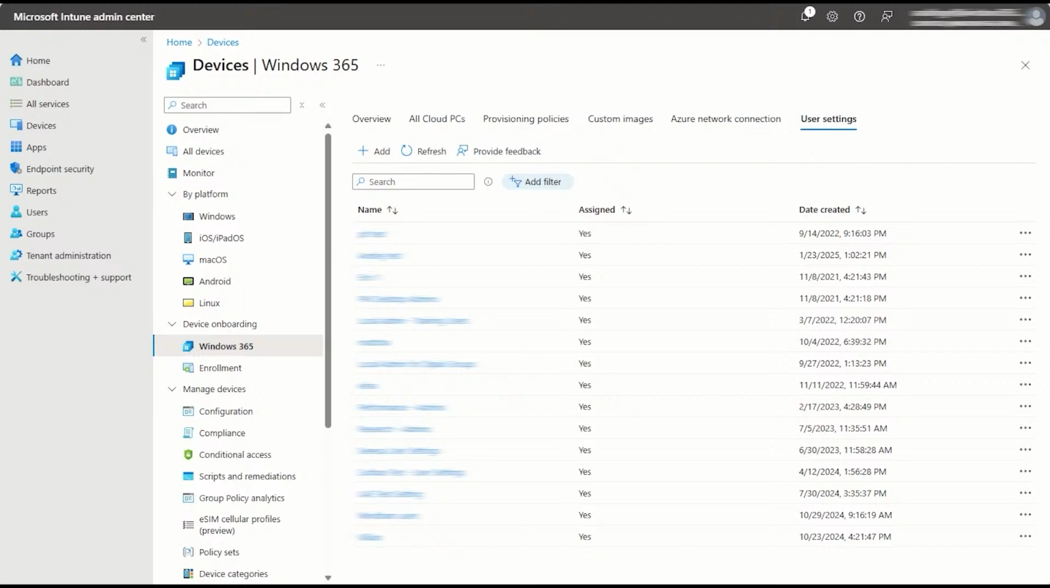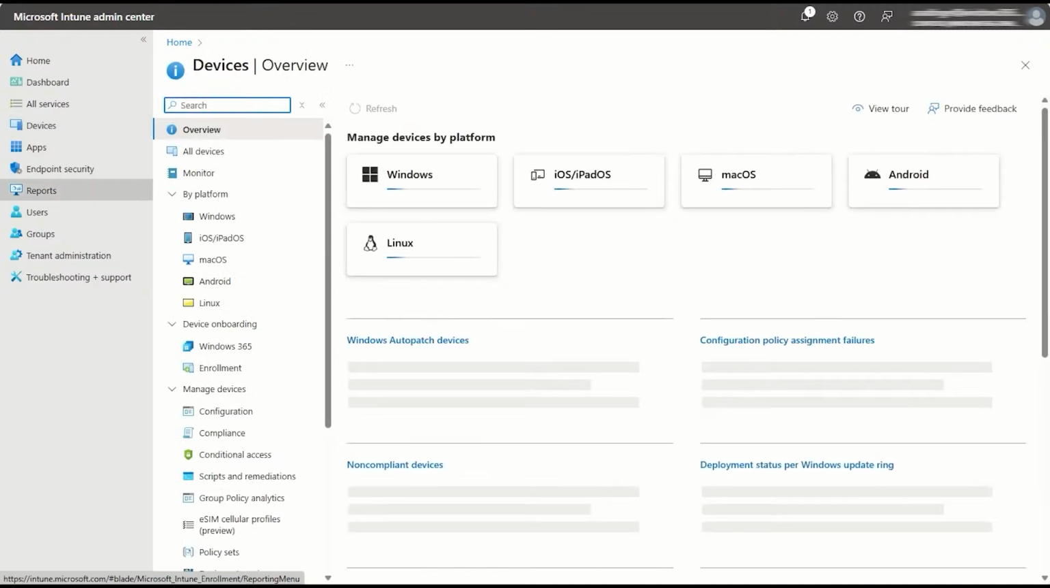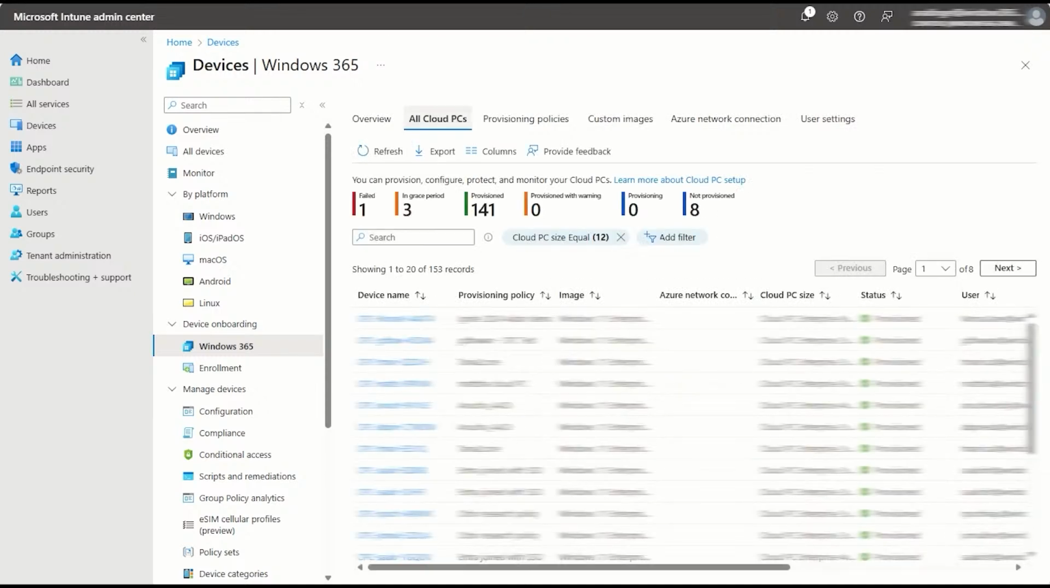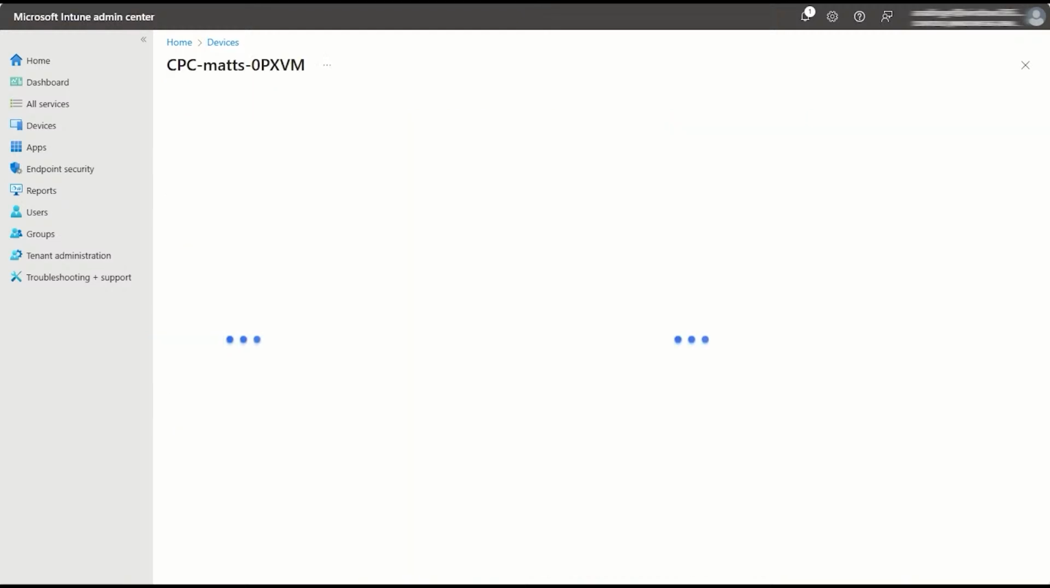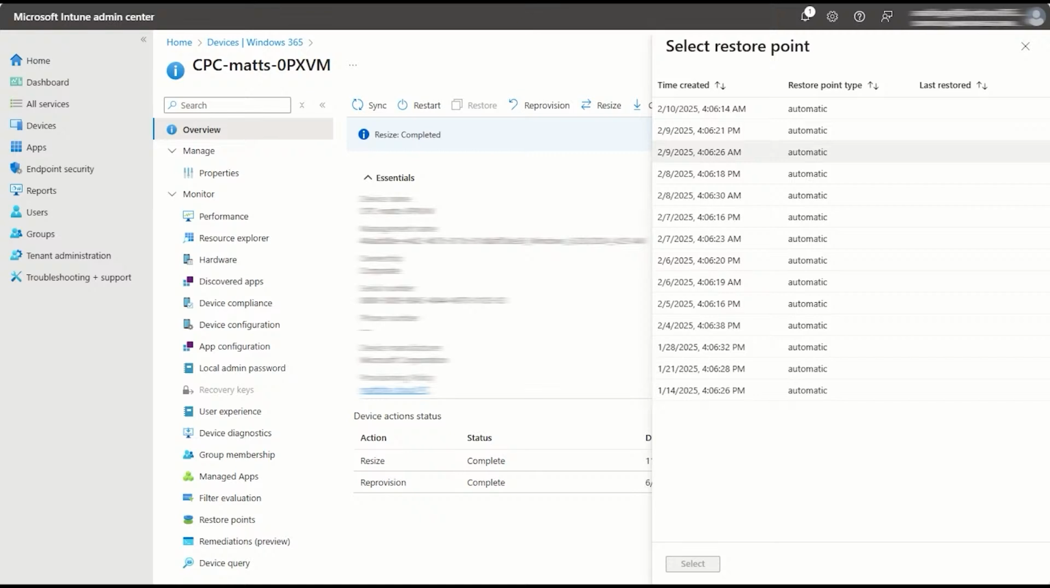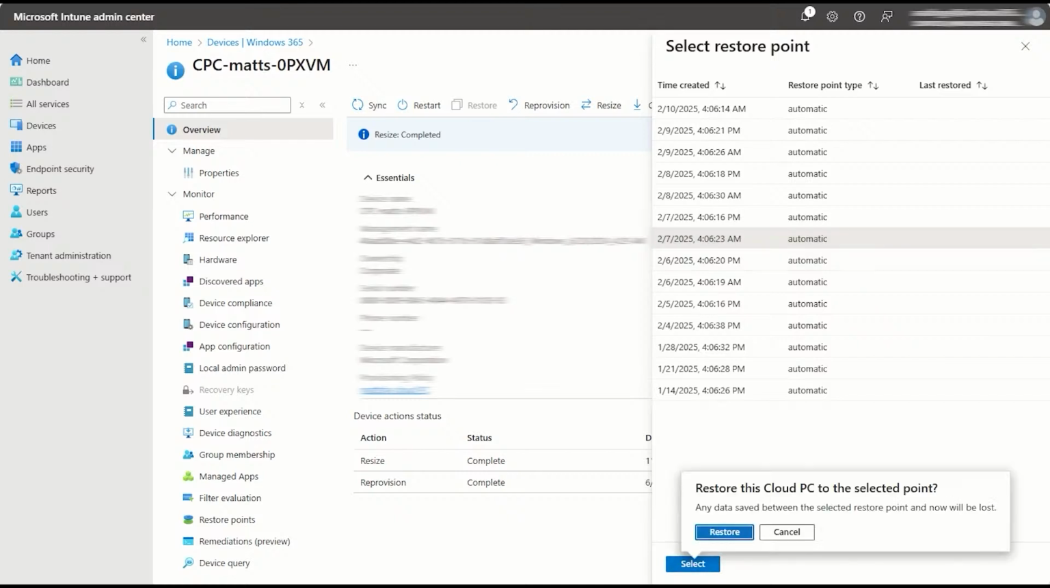Now, in case of an actual outage, you can restore devices as administrator by, again, going to Devices, Windows 365, and selecting All Cloud PCs. From the list of all cloud PCs, you would select the cloud PC that you want to restore. Once in a selected cloud PC, you can press the Restore icon and select the restore point you want to restore to. Once you finalize your restore point, click Restore at the bottom here, and the cloud PC will then be restored to the point in time you selected.